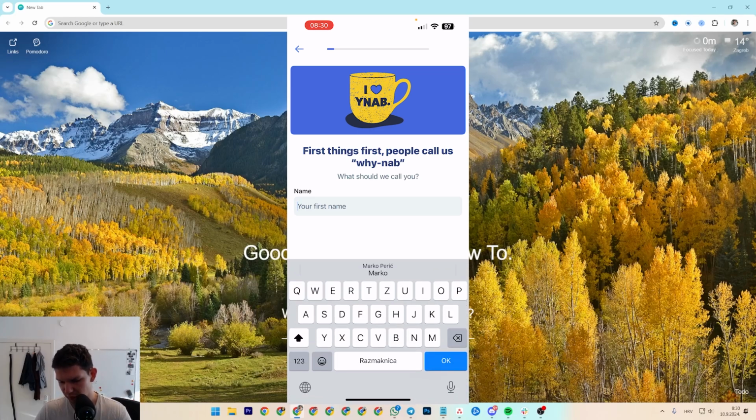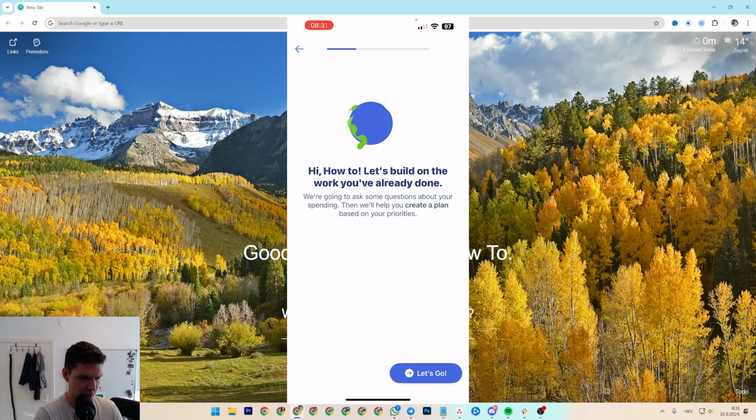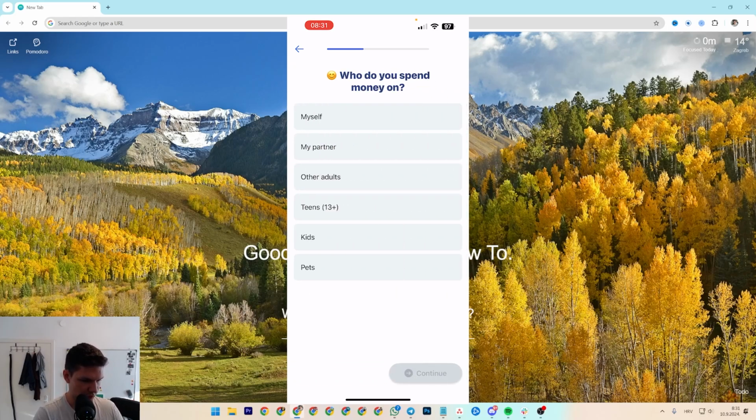Then you want to enter your name. Then, how do you feel about your finances today? So be true about this, because nobody else will see this except for you. There's no reason to lie, and they're going to give you a much better user experience if you do. So you can see, let's build one on the work. Okay, so click let's go.